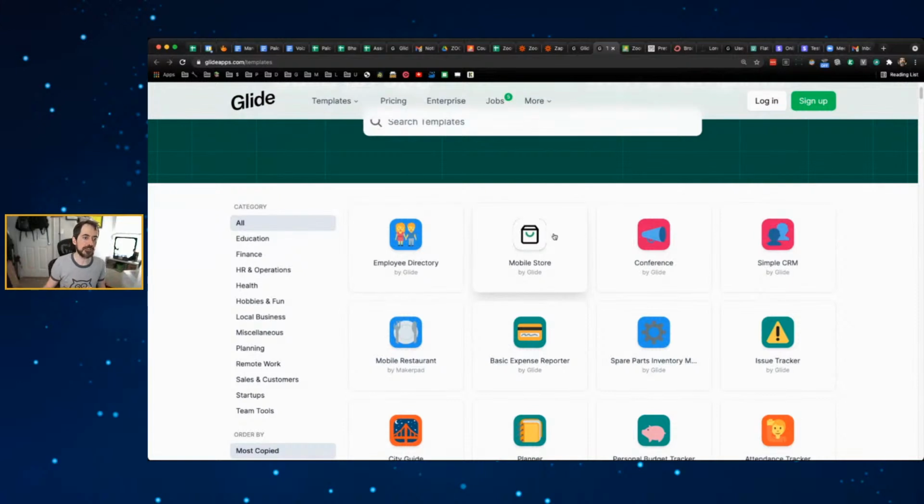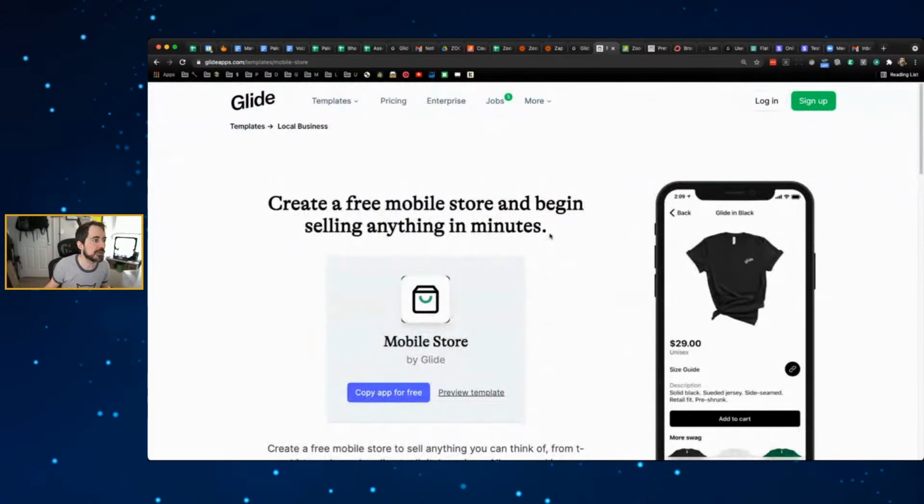All right, let's sell t-shirts. Click on this free template, copy app for free. And now within a few seconds, I'll have a new app to sell t-shirts. Look, I'm not doing anything. Somebody is doing things in the background and nothing is happening. Well, in theory, and now, of course, when you do these things live, it never works.